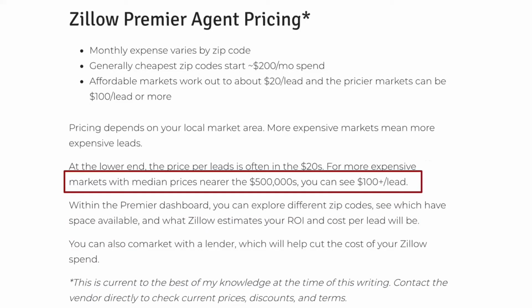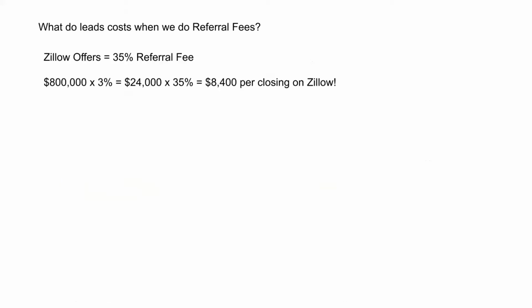So what we found is if you look at the Zillow Premier Agent cost, generally you're spending anywhere from $200 a month to almost $1,000 a month. And it could be anywhere from $20 up to $100+ a lead if your price point is in an area with higher, $500,000 price ranges. I know there's a lot of areas out there like that. Here's what's fascinating about that.